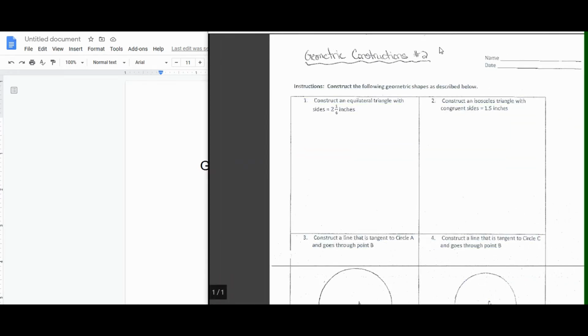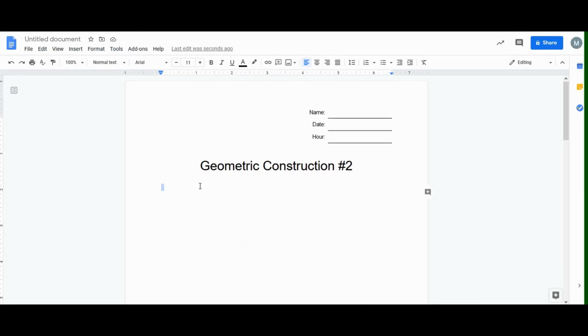So let's move that back. And once again, I'm going to type instructions. If you want, you could bold this. I often will bold it, or you could uppercase it, whatever your preference is. And we'll type in the directions. Alright, so there we have our directions.